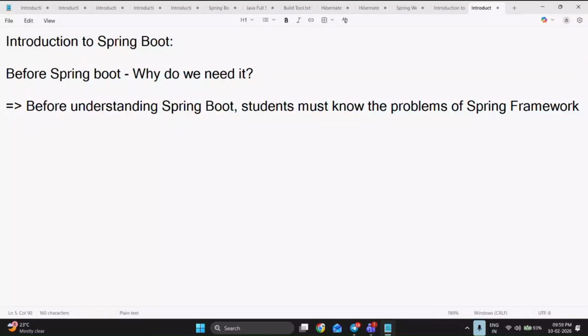Without understanding the problem, we can't get the solution for it. So we need to know the problem statement first, and then get a solution for it. In my case, before understanding Spring Boot, students must know the problems of Spring Framework, then learn about Spring Boot. Only then will Spring Boot make sense. If you learn in this way, it will make sense.